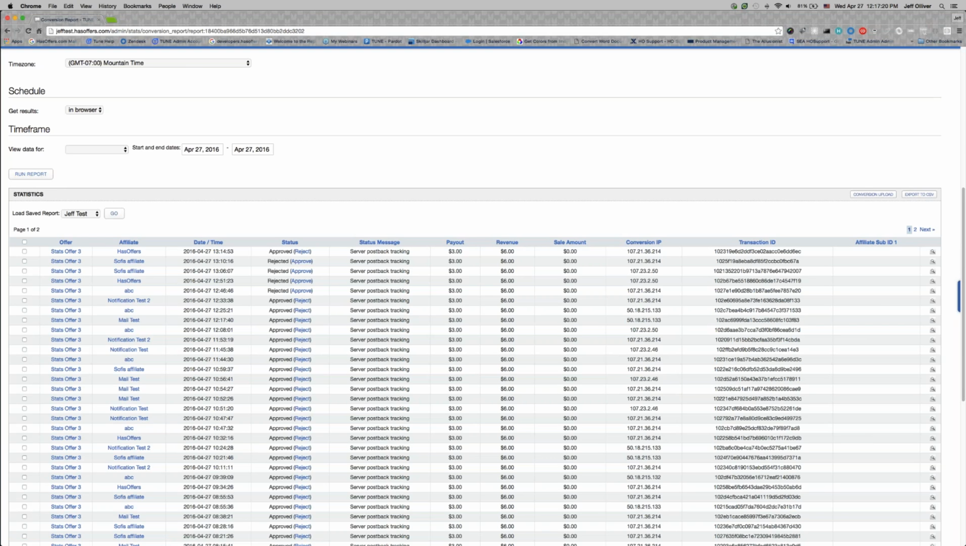If you do want more information on that, you can go to help.tune.com and look for the article Importing Conversions, or you can log a ticket with our support staff by emailing support@tune.com, and we can help you with that.